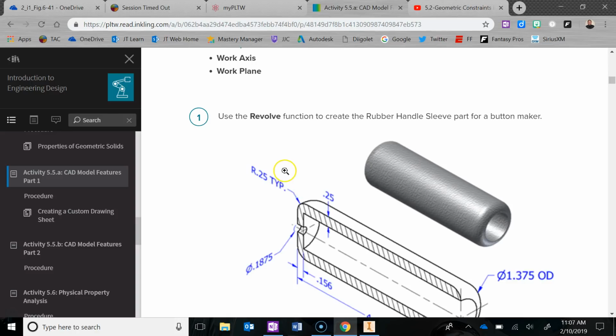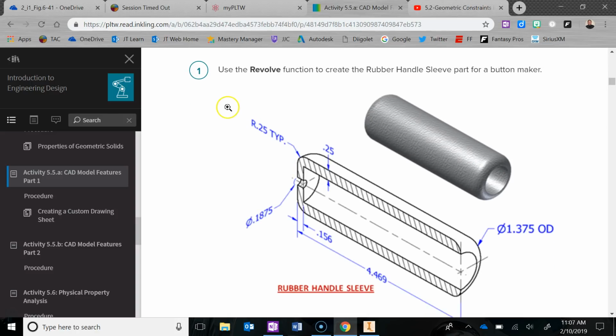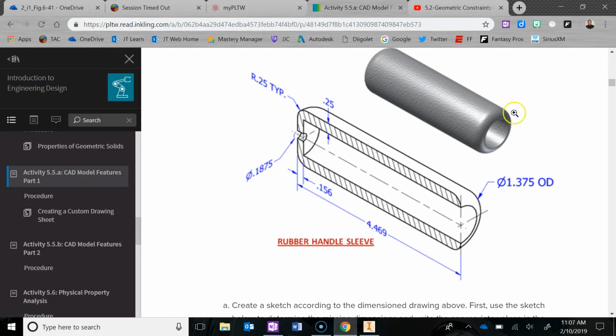So what do they want you to make with the revolve tool? They want you to make this rubber handle sleeve for a button maker. And if you notice, they give you the isometric along with this detailed 3D model that has been sliced in half. And we call that a full section view. And normally they'll do a full section view like that so you can see the interior detail.